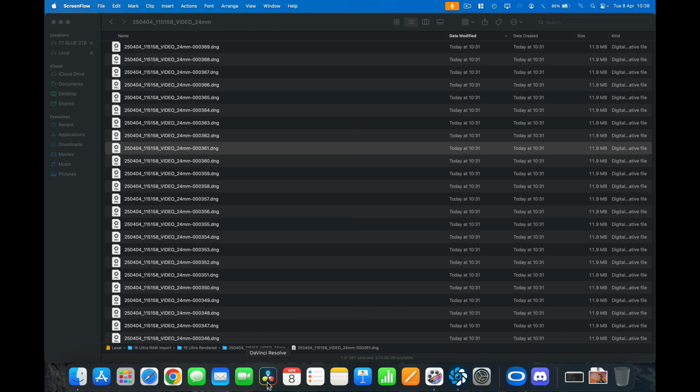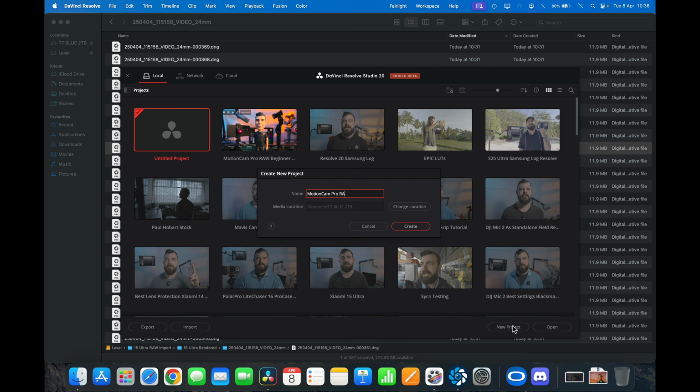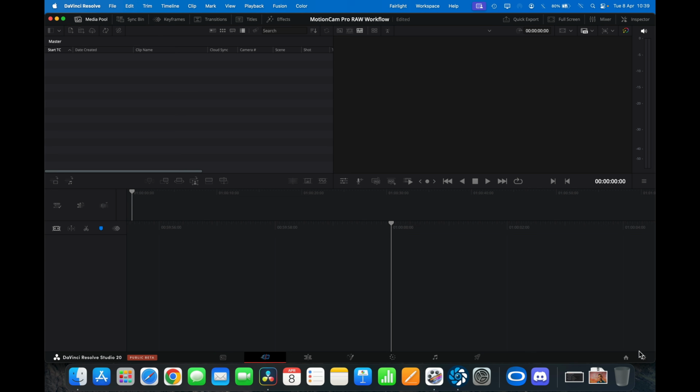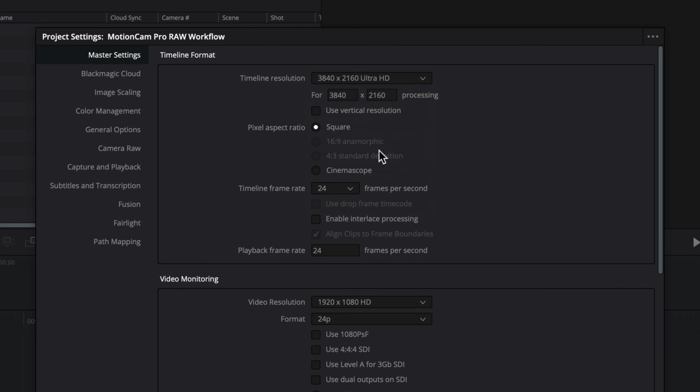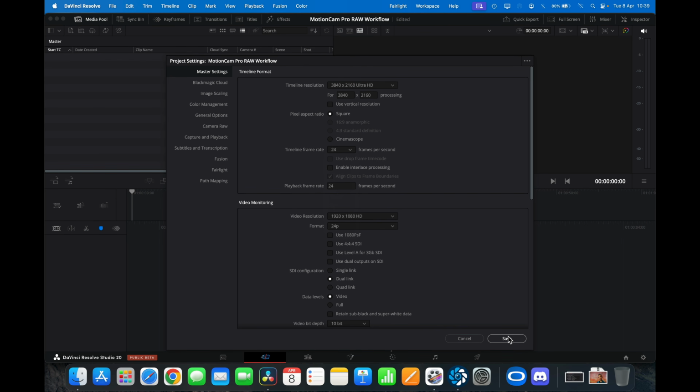Launch Resolve and create a new project. Under Settings, set your timeline resolution to match your recording resolution, which for me was 3840 by 2160. Next, make sure the timeline frame rate matches your capture frame rate, which for me is 24 frames per second. As this is a beginner's tutorial, we will leave color management set to the defaults and save our changes.